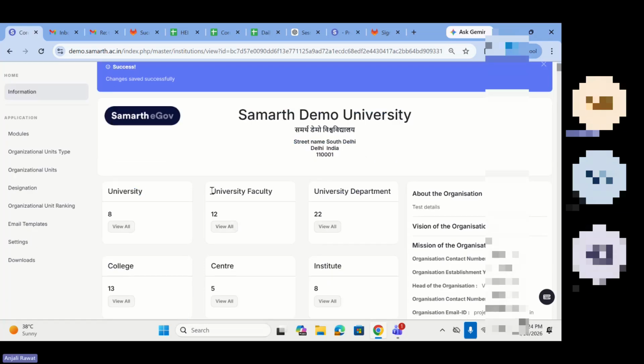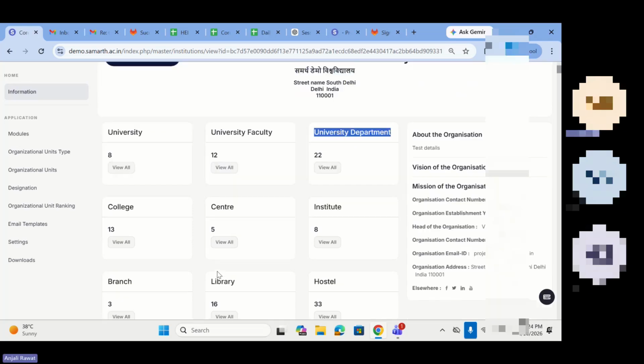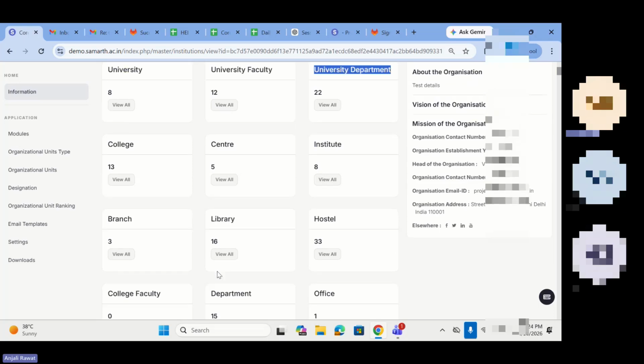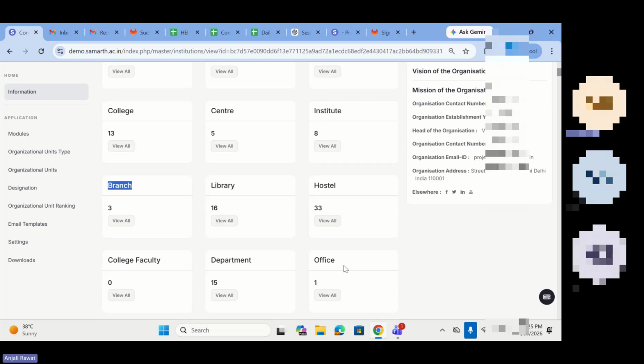Now in the dashboard, you can see university faculty, university department, college, center, institute, branch, library, hostel. So these are the types. We have already added them in the demo portal, but in your institution portal also, we have added the default types. If you have a center in your institution, you can add the center as a type. If you have constituent colleges or affiliated colleges, you can select the type as college. Then if you have a branch, library, hostel, department, offices, you can add the type.